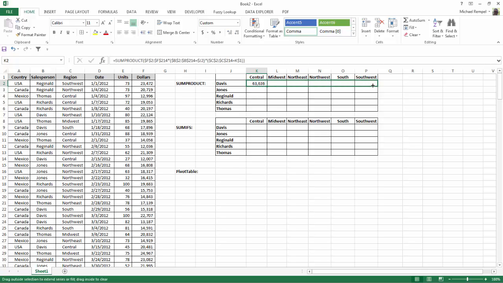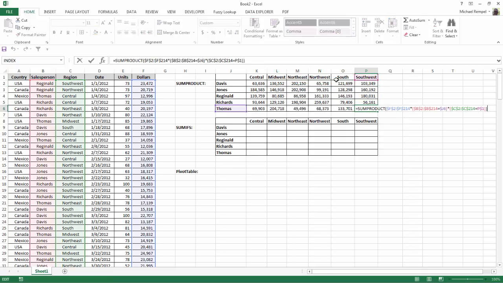I can copy that across, copy it down. We'll just click in the last cell, hit F2, and we'll see we have the right region and salesperson there. So there's the answer using SUMPRODUCT. We're basically multiplying three different arrays. The sales dollar array times the salesperson array equals the individual salesperson, and the region array equals the individual regions.